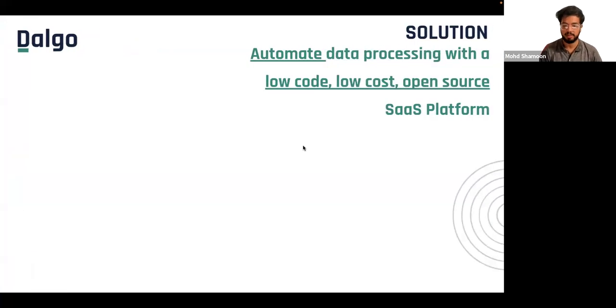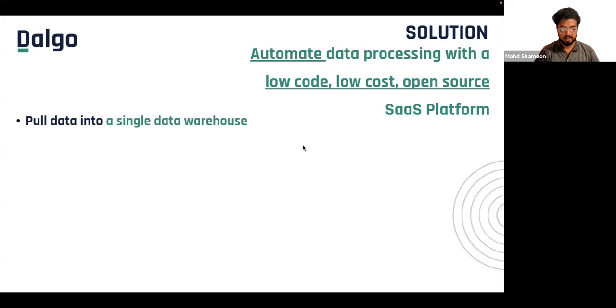What Dalgo provides as a solution is that it automates data processing with a low code, low cost, open source SaaS platform. How does it do that? It pulls all your data from different sources like Google Sheets, Google Analytics, and various forms that you have, even from websites. And it pulls that into a single data warehouse.